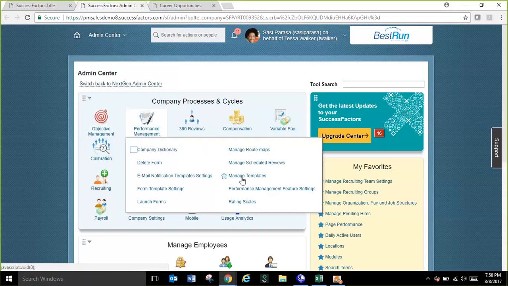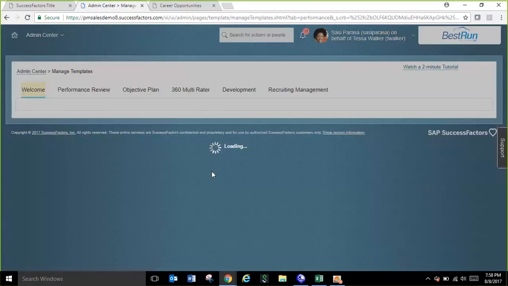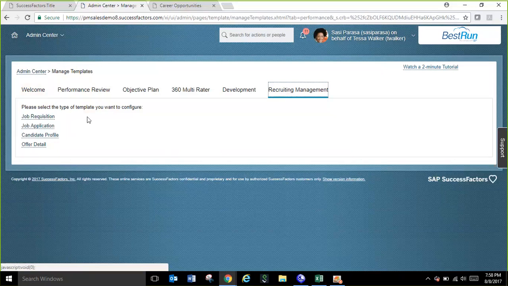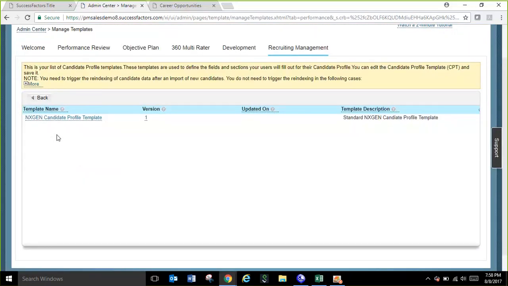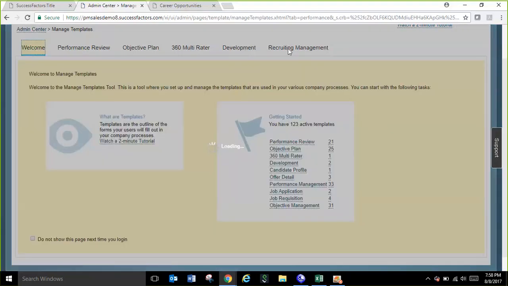Let me go to the... Sorry, I'm going to the recruiting, because performance and goal management, because recruiting options are too many. So this is the only one. If you go to the recruiting tab in the manage templates, let me go back, I will show you.